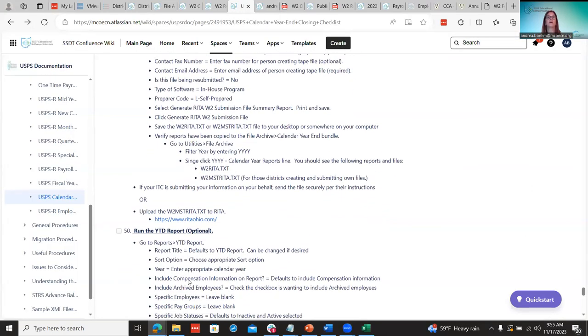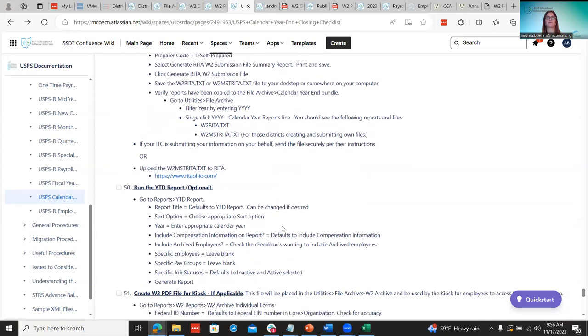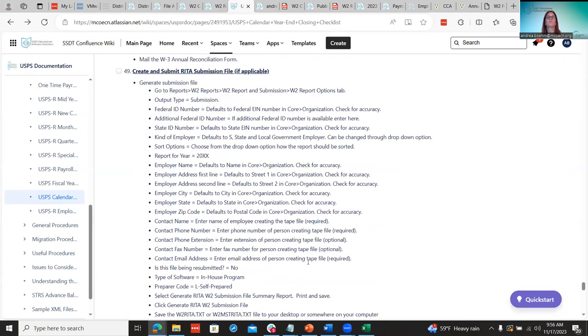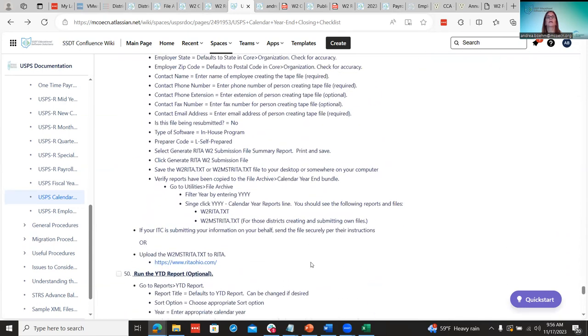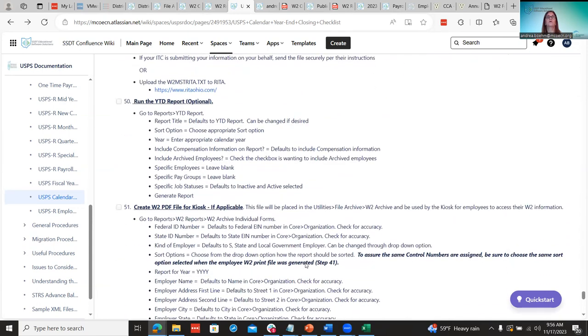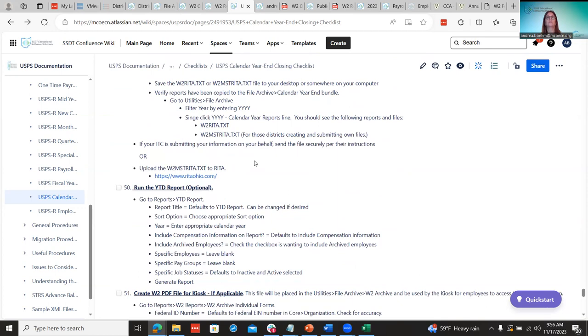And then once they get that file, they would go ahead to RITA and upload that master RITA file if the district is submitting it. So now once we have all the files created and either they're submitting themselves or you at the ITC is going to submit them, so you have all the files sent to you already, we will be going to the next step of the ITC management.